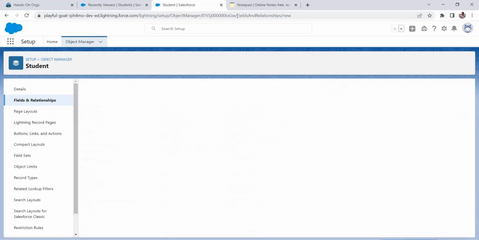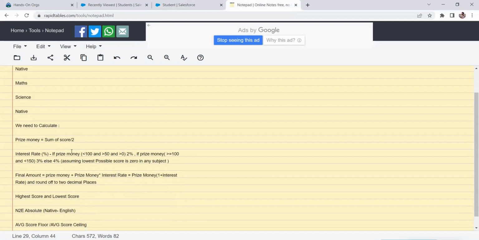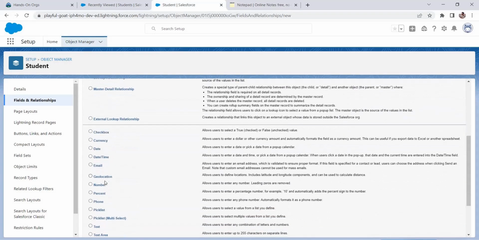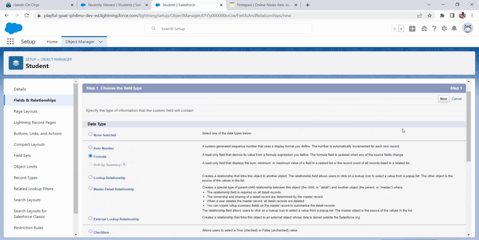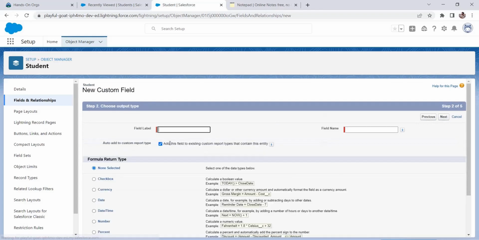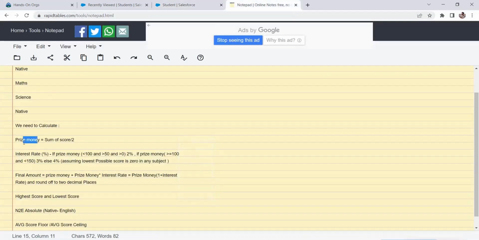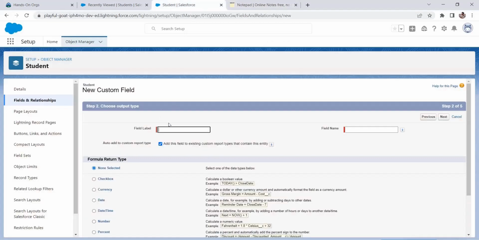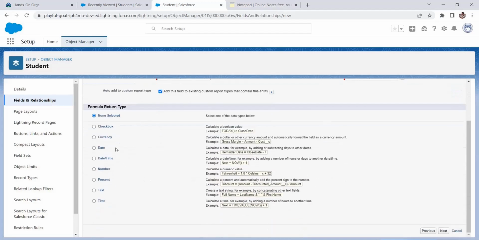I've already copied those requirements here on our online notepad. So what is the first requirement? The first requirement is we're going to calculate prize money. Since it's money, we are going to take the currency field. We go there, choose formula, and then go next. Then we type, let's copy it from here instead of typing it, prize money, and the return type would be currency. And the decimal places we want the currency to return, let's take it as 2. So next.